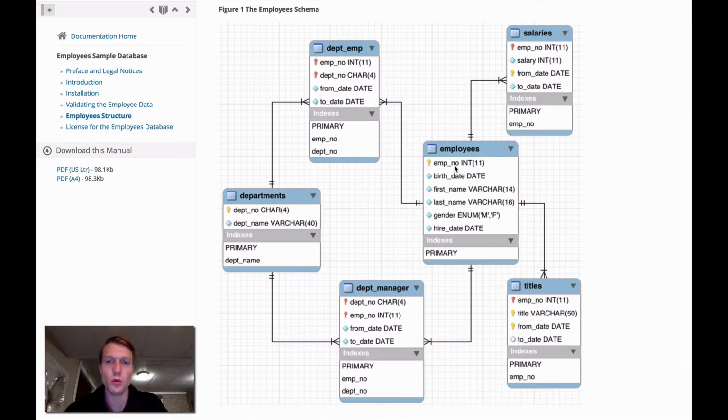So for example, employee number takes on an integer, and it takes on the size of 11 digits. The birth date is a date data type, and so on. The other thing that this diagram shows you is the relationship between the different entities. So if we look at employees, we can see that it has a many-to-many relationship to departments.